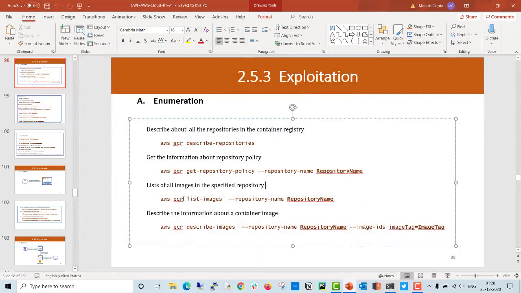Let's see the third one: we are going to enumerate all the images in this particular repository. First we discussed the repository, how many repositories are there. We found there is only a single repository, and there is no resource-based policy. Now, how many images are there in this particular repository? This is really important because you can have multiple images in a single repository.